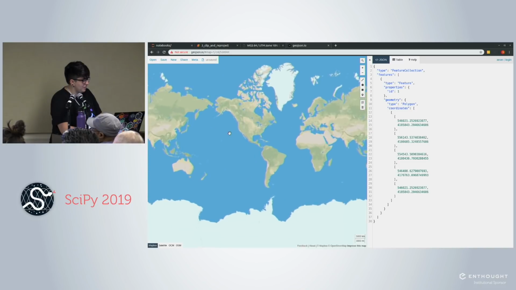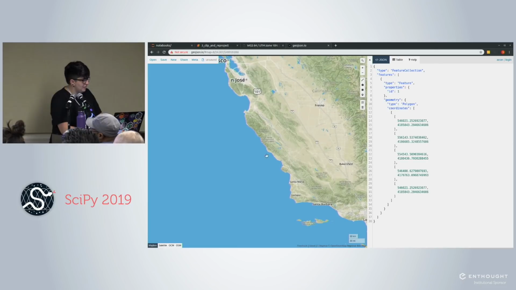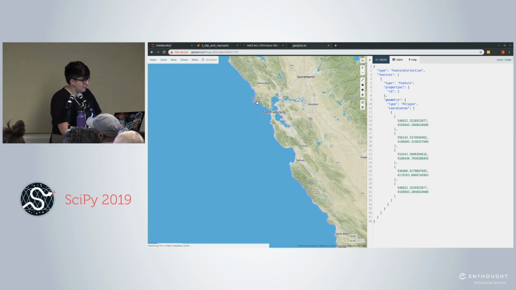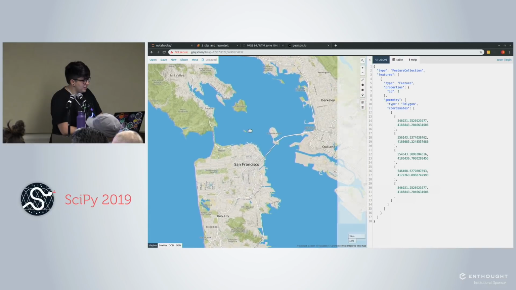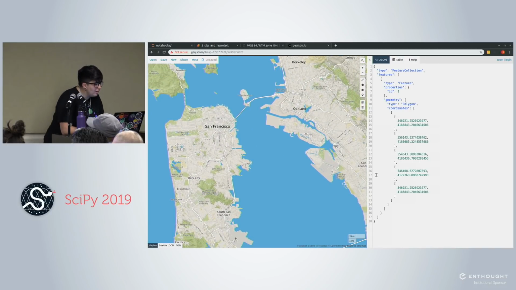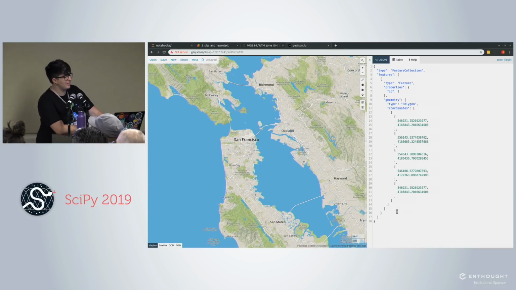Live coding is so fun. Why didn't it zoom into the area? Well, I think GeoJSON IO is not working, so that's cool. Oh, you're right. It's the wrong one. You're right. Well, it's another way of viewing the data.